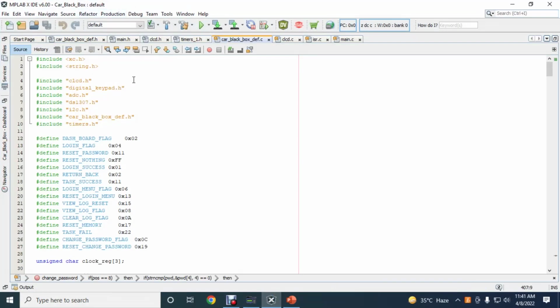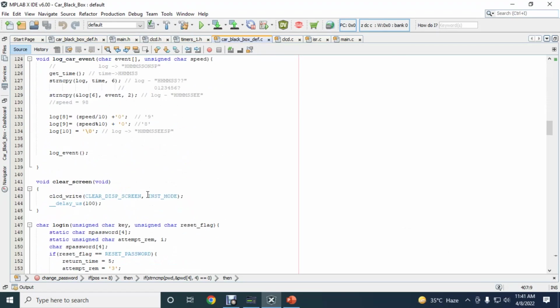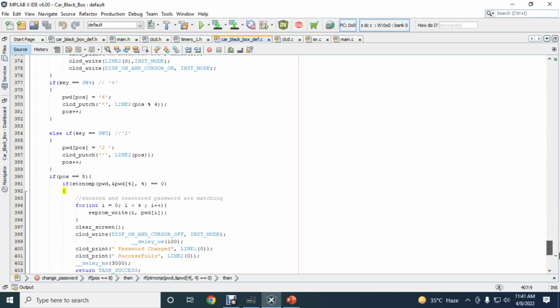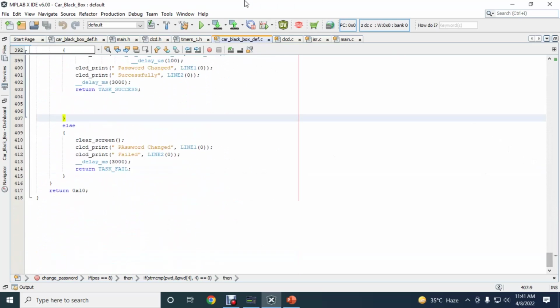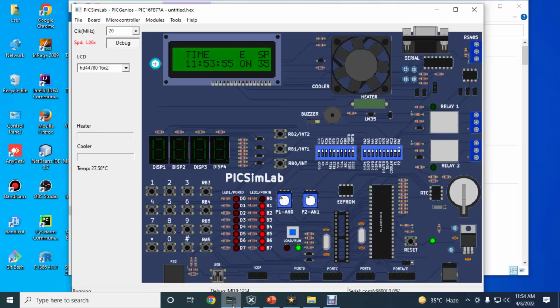So this is the coding for our final project. This is the coding part where our main C file is this. It is almost 400 plus lines of code, and this is the header .h file. So let's load our hex file. Once the hex file loads, the CLCD displays the time, event and the speed.